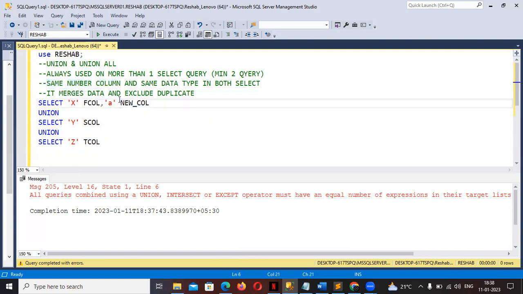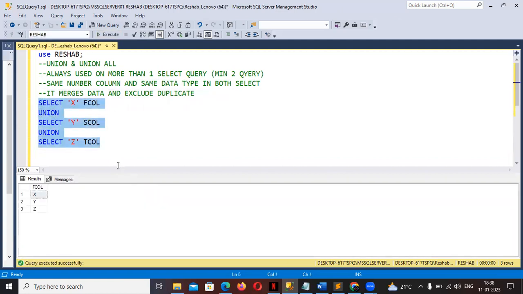Okay. So far, whatever I've talked about applies to both union and union all. There is only one slide, which I'll explain in the last part, where union all is different from union. So let me remove this. We are back to square one, and if I run this again, we are back to XYZ, and it is merged.